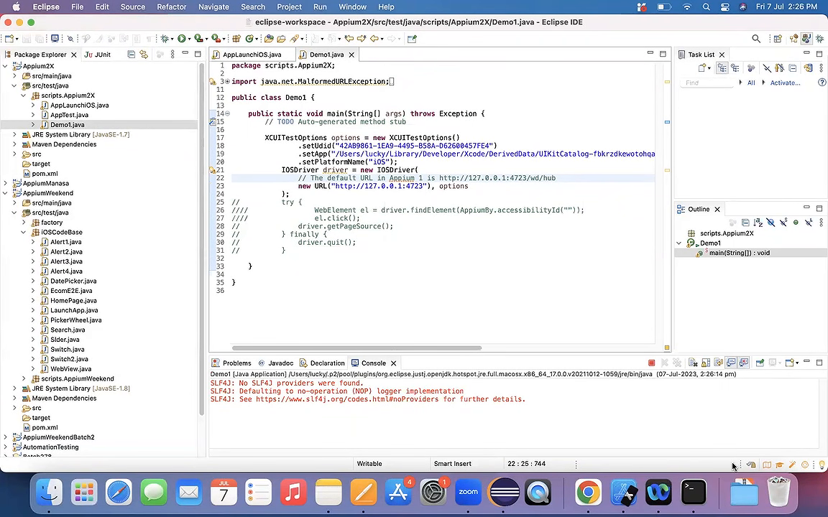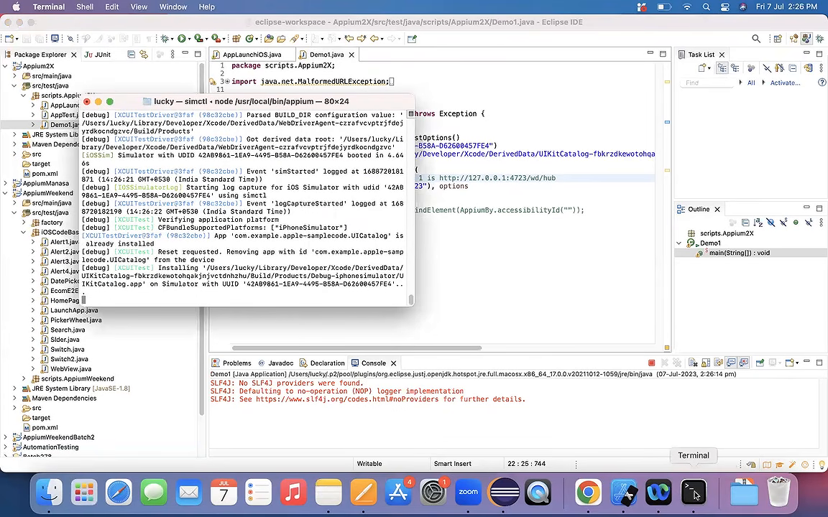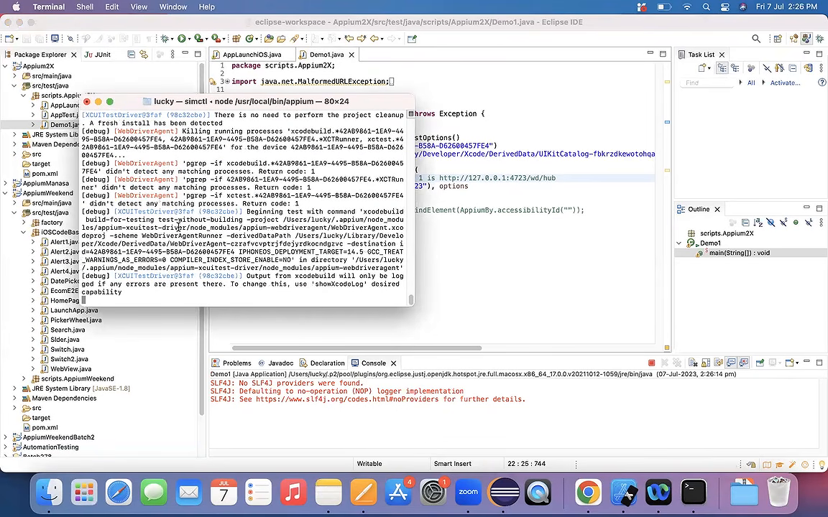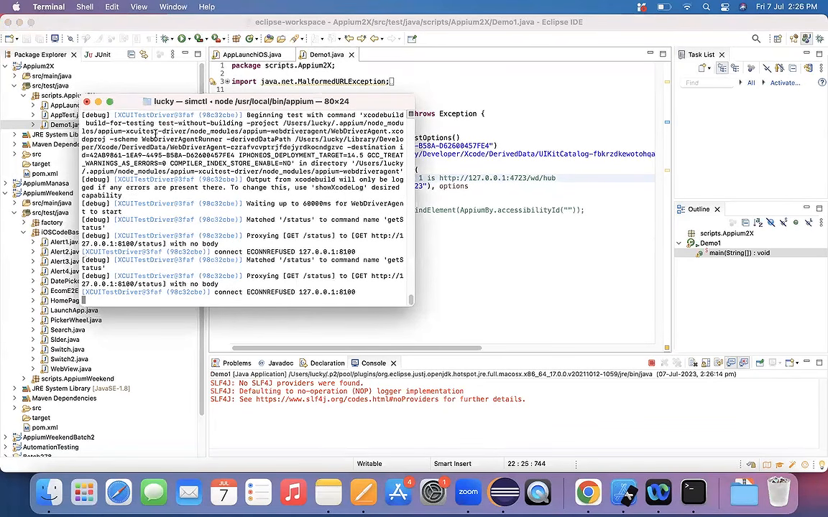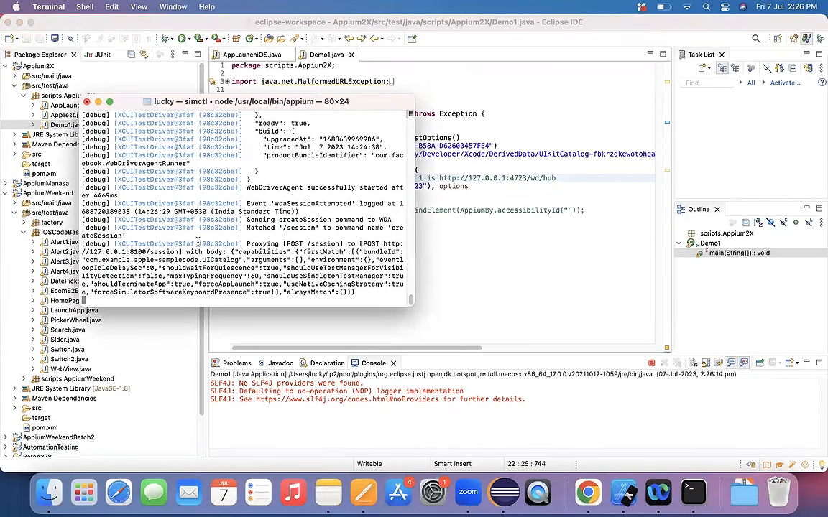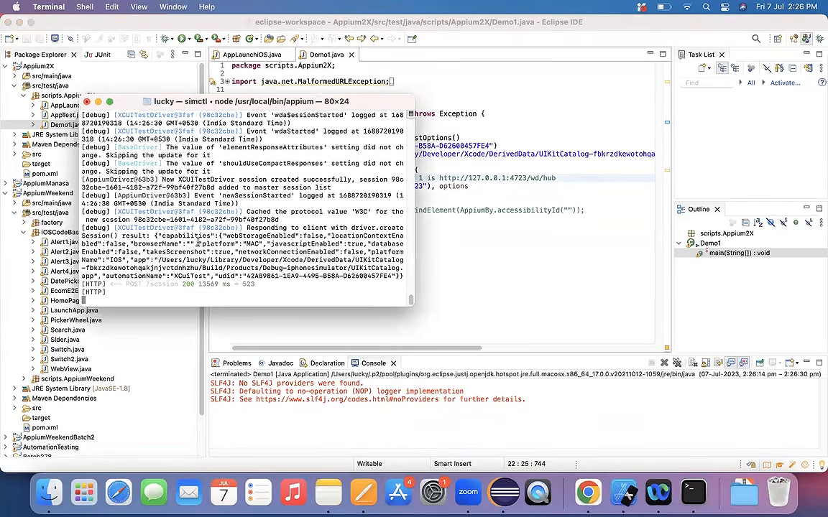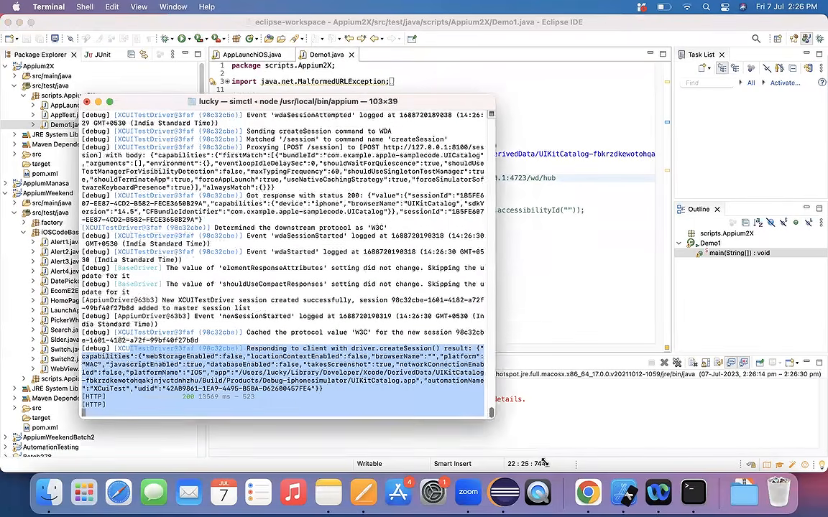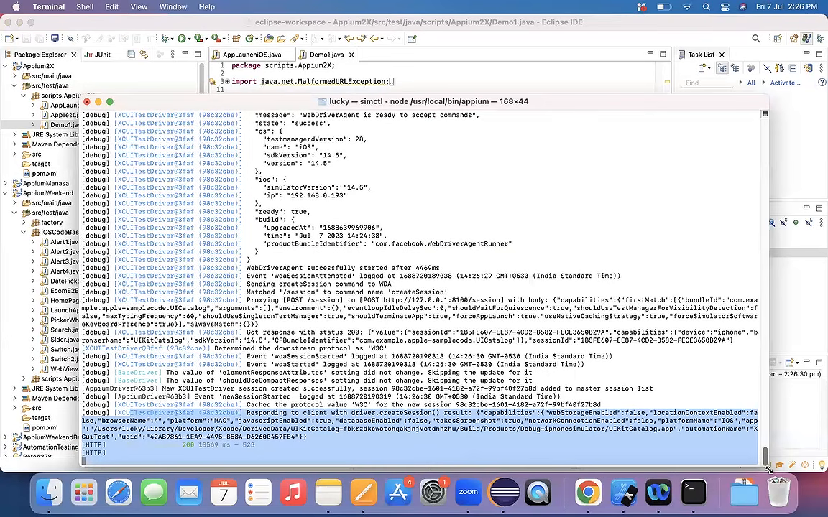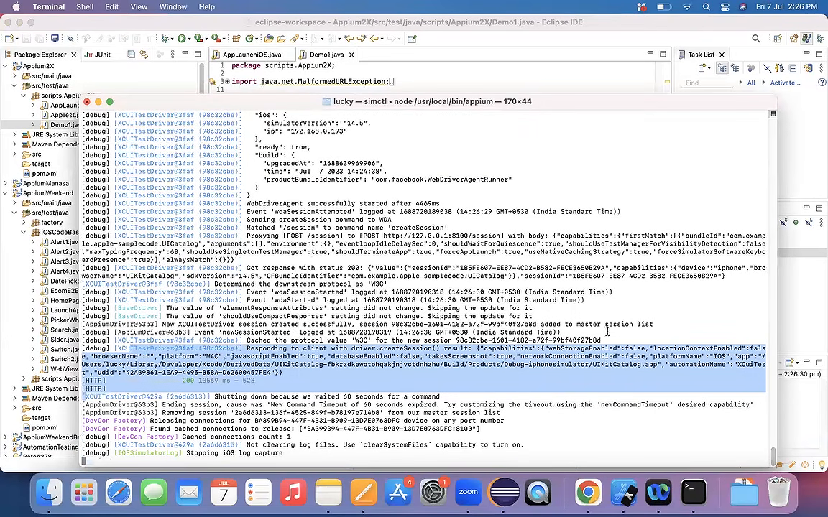Let's see. It should launch this. So UICatalog, the WebDriverAgent. There is an issue with that WebDriverAgent. Okay, it had an issue with this particular WebDriverAgent. So if you scroll up the console here, if you scroll up this console, one second, let's scroll up.